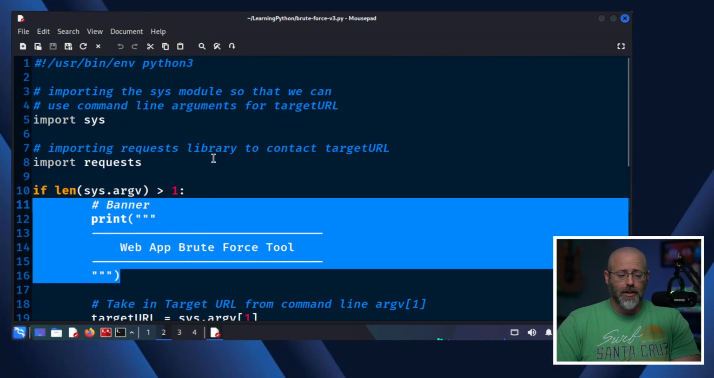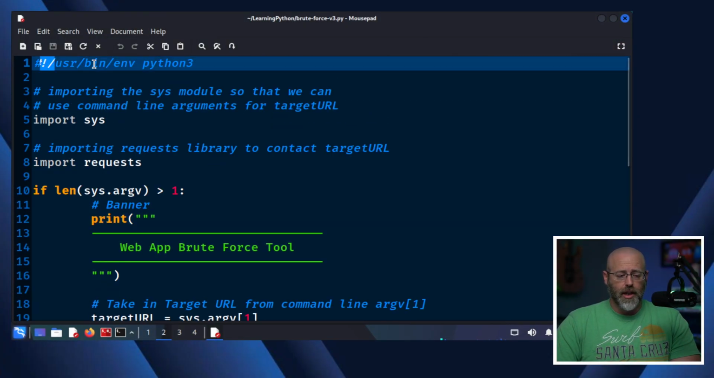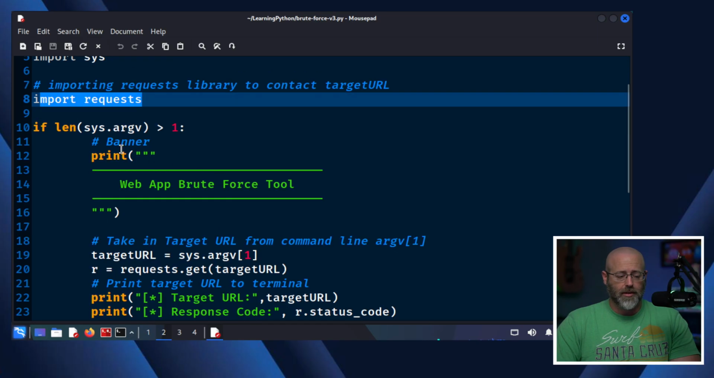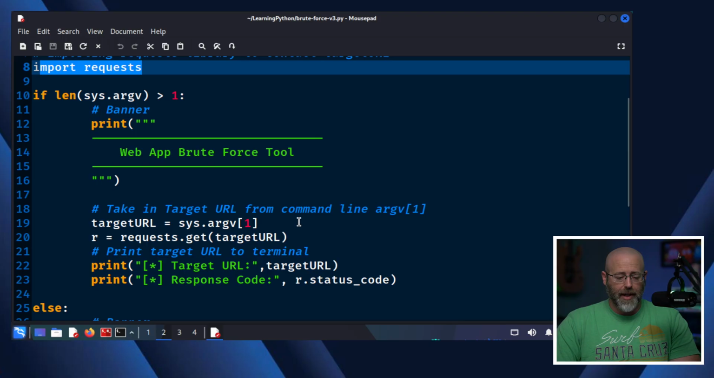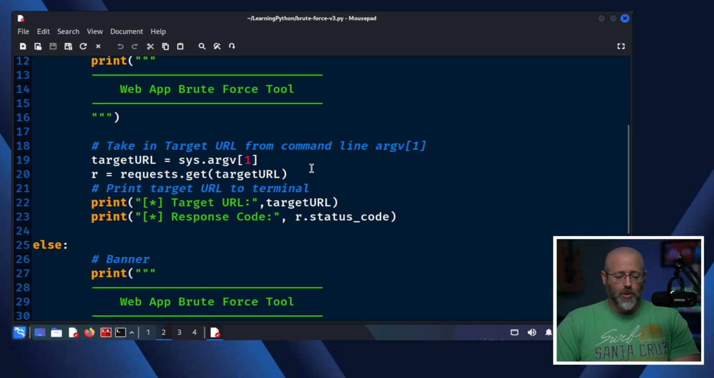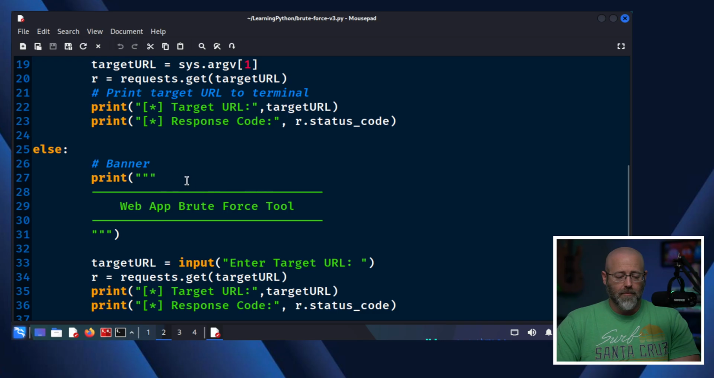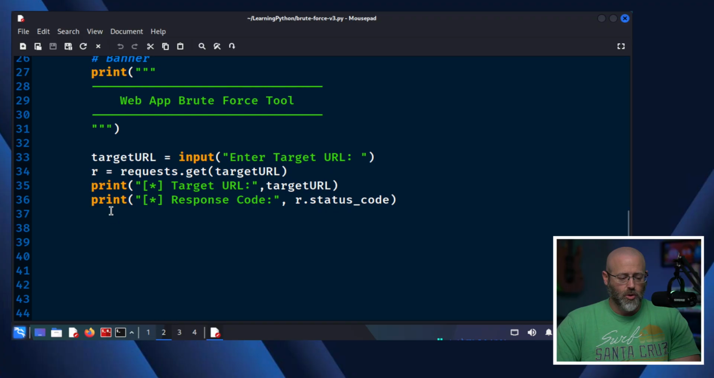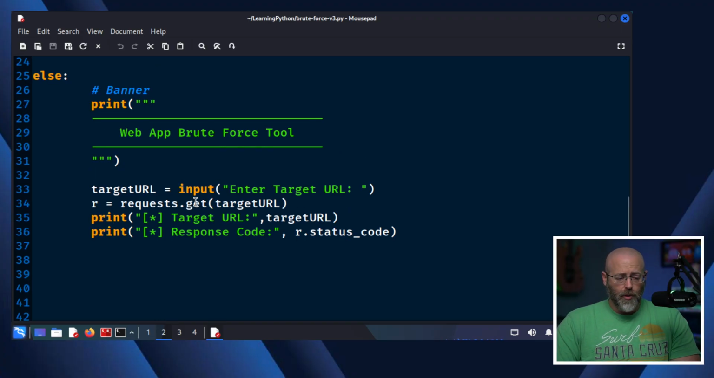Remember, Python is a scripting language. It just starts from the top and works its way down. So if we're starting from the top, we see, okay, we're setting the environment, we're importing sys, then we're importing requests, and then we hit this if and print the banner, and then we do all this stuff with the URL, and then else we print the banner, and then we do all this stuff with the URL. There's a lot of repetition going on here. It's not a lot of code, right? We're at 30-some odd lines. That's cool.